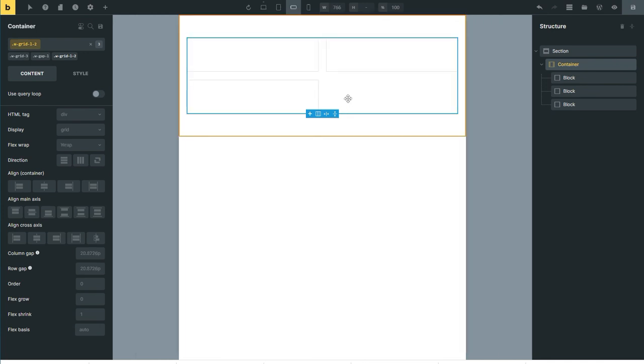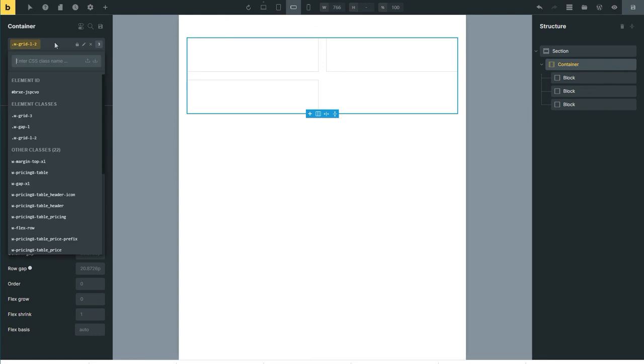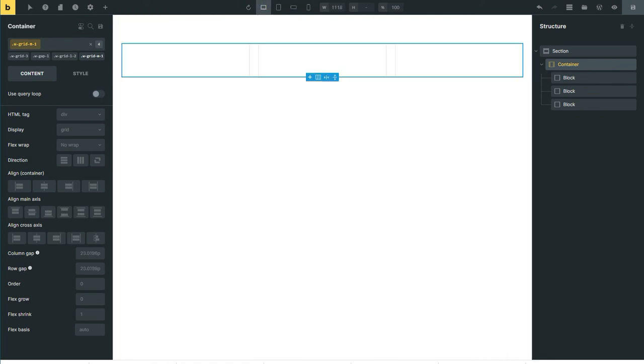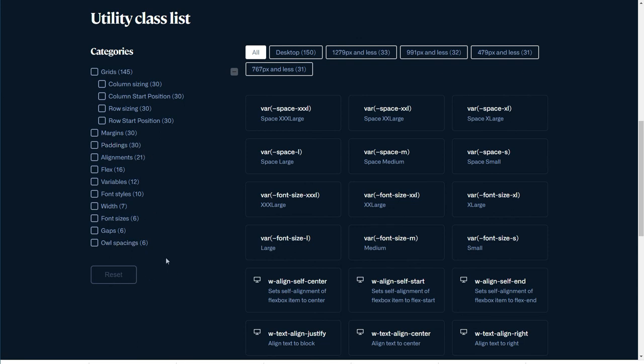If I want 1 column on mobile landscape, let's just add a class w-grid-m and 1. Okay, so now it has one column on the mobile landscape, and so on. You can just go here and check all the classes, and you can use them in your project.